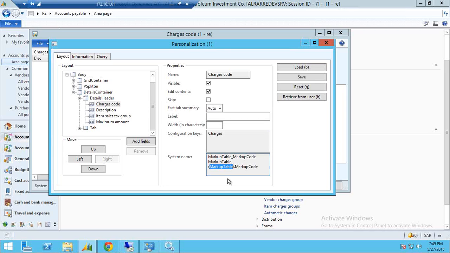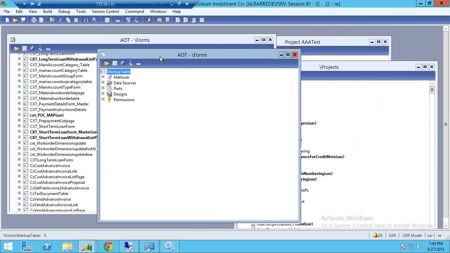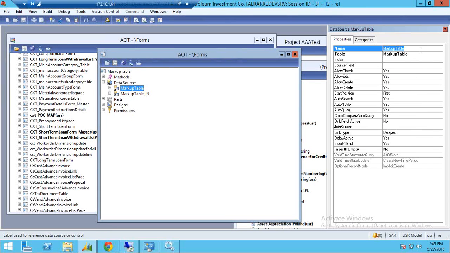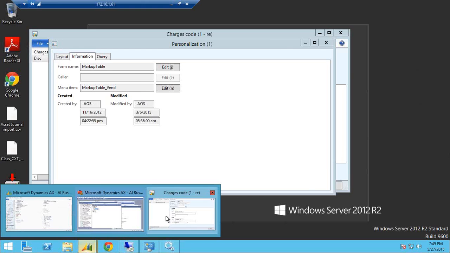But why? Because normally the data source name and the table name will be the same, but we can always change the table name and the data source name. So what I'll do is I'll right click, click on edit, come here, and check the property. Yes, both are the same. So this is the place from where the data is coming.